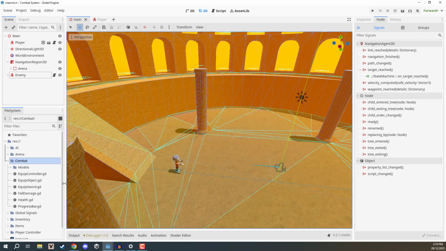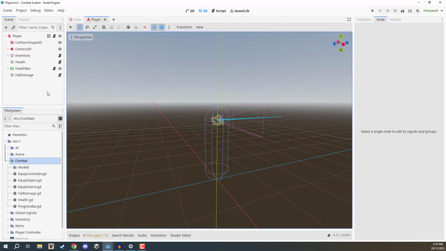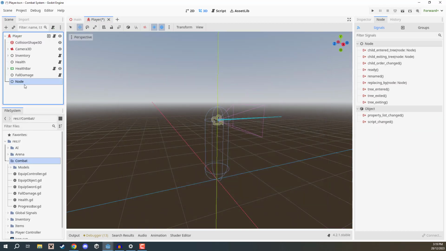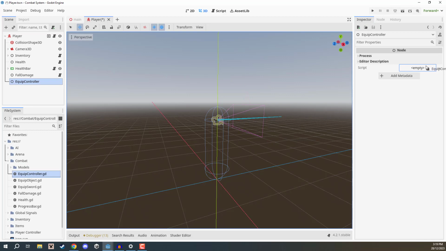Okay, now with these three scripts, what we're going to do is we are first of all going to open up the player scene here, and we are going to create a brand new empty node, so add child node, and we're going to call this one Equip Controller. And on this node, we are going to attach the Equip Controller script. And this script is pretty much just going to manage which object, which item the player has equipped at that current moment. It'll manage equipping it, unequipping it, and communicating with the inventory that way.